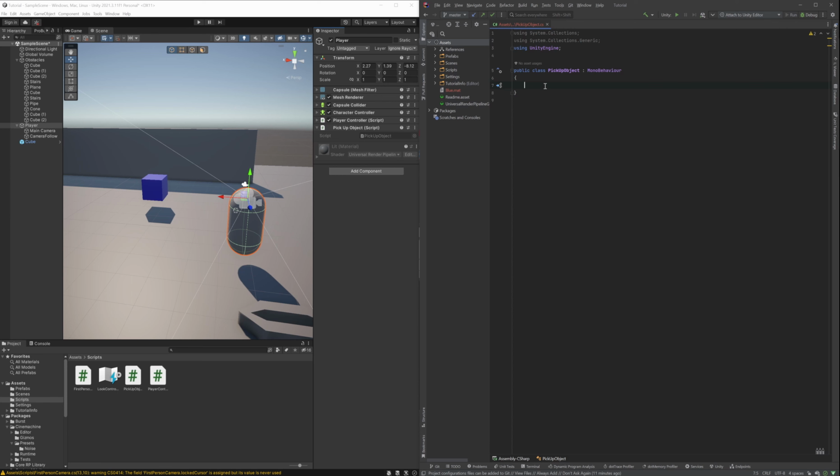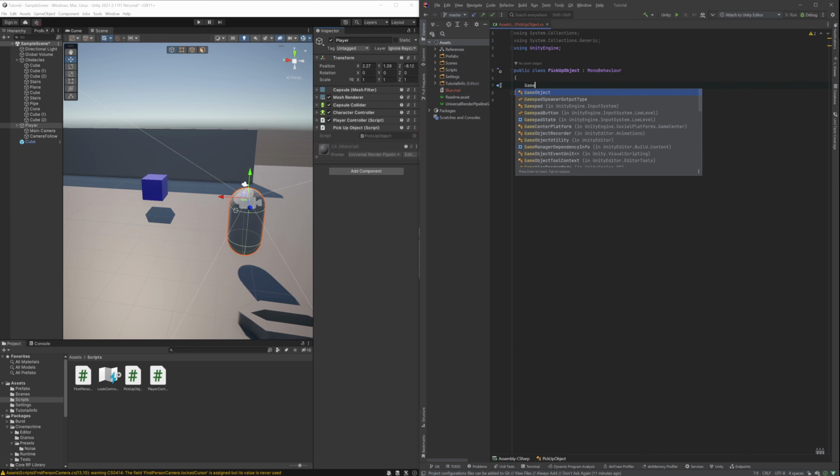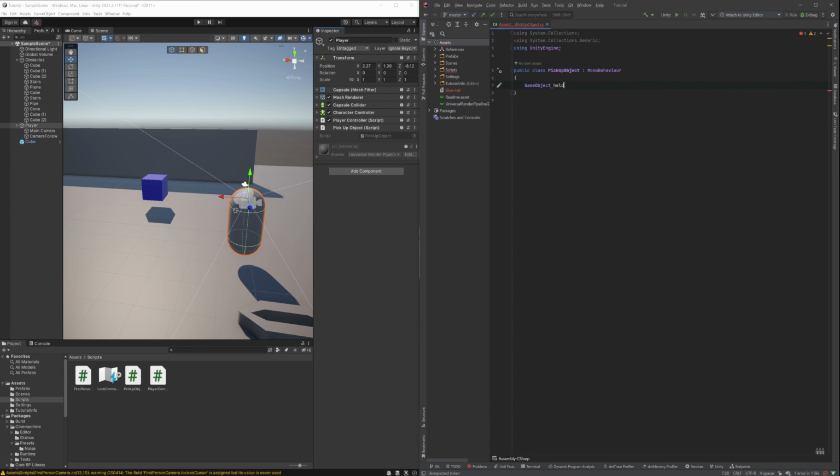The first thing we're going to want is a field to keep track of what object we're holding, if any. So we'll call that heldObject. Next, let's set up our update function. So in terms of the general structure of our code here, we're probably going to want to do something if we have a held object and something else if we don't have one. So we can do an if heldObject here, and if the heldObject is not null, we'll do something. Otherwise, we'll do something else.